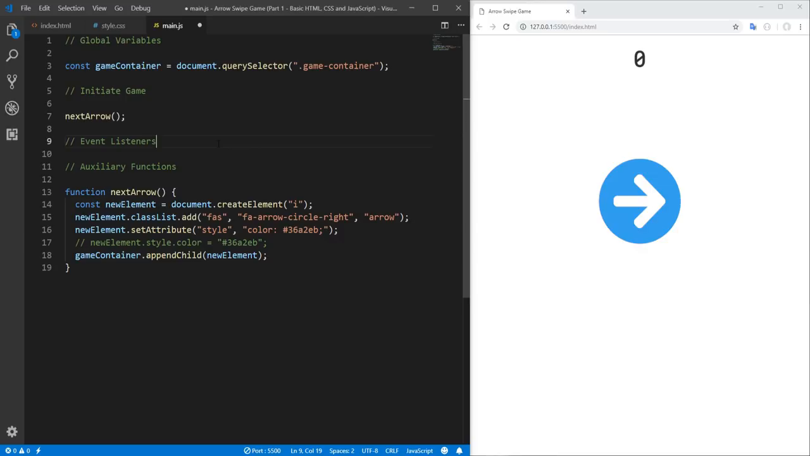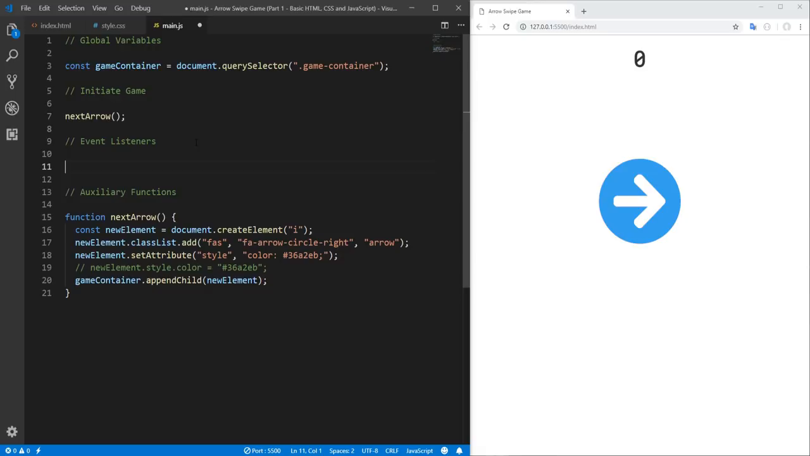Okay, let's add the event listeners over the game container element. And the reason I chose to add the event listeners over the game container, which occupies the entire viewport width and height, is because although the swipe event should be initiated within the boundaries of the arrow element, it could end at any point, even beyond the boundaries of this element.